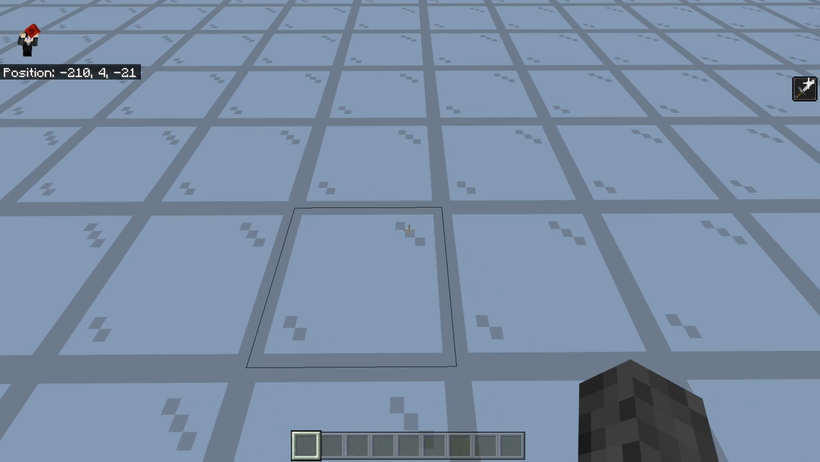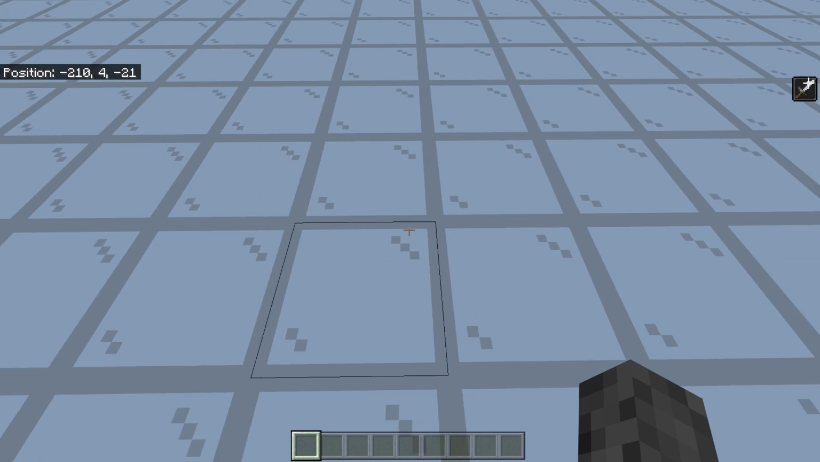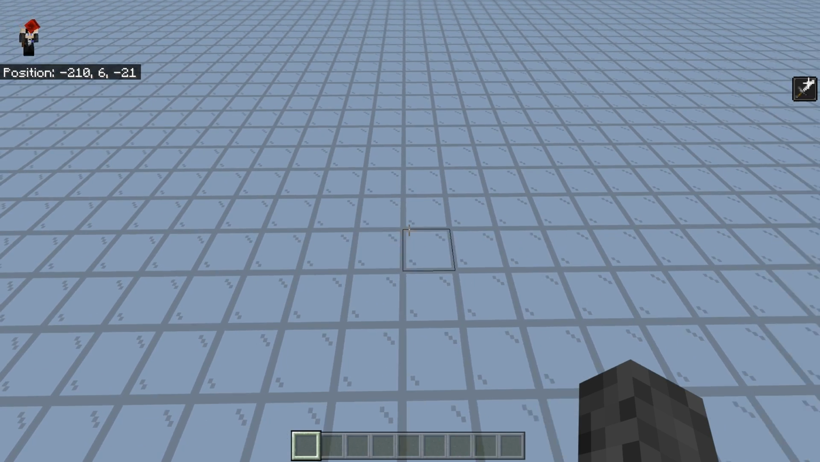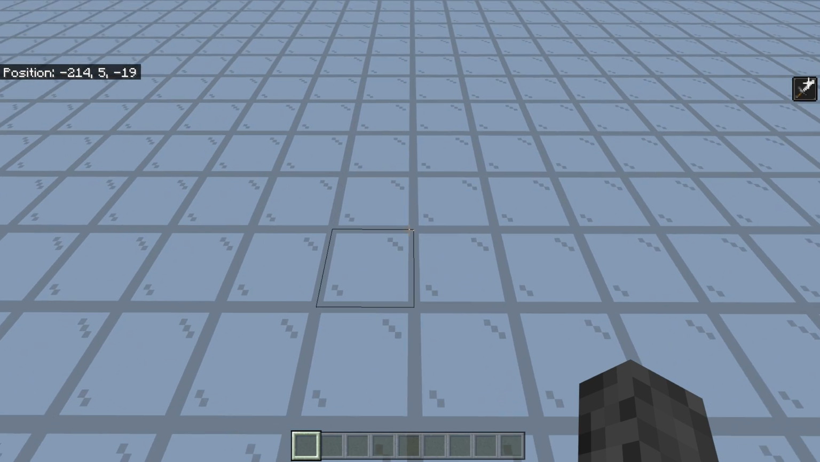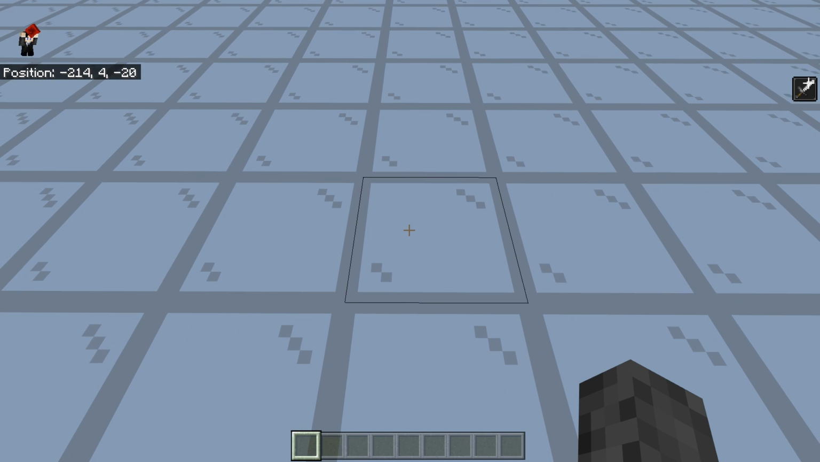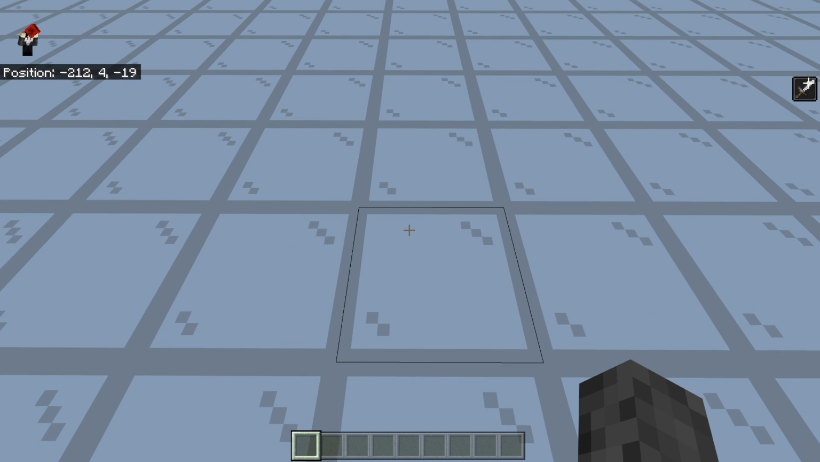It's very important. The second number, it doesn't really matter because that is the Y coordinate, and chunks aren't really positioned on the Y coordinate. You're just going to want to write down the first and the third number.